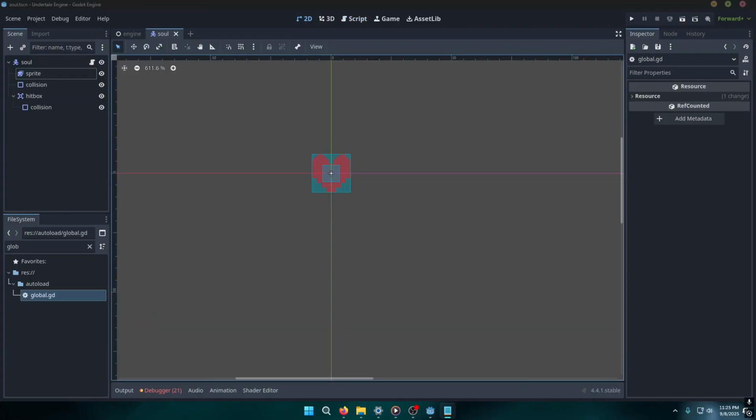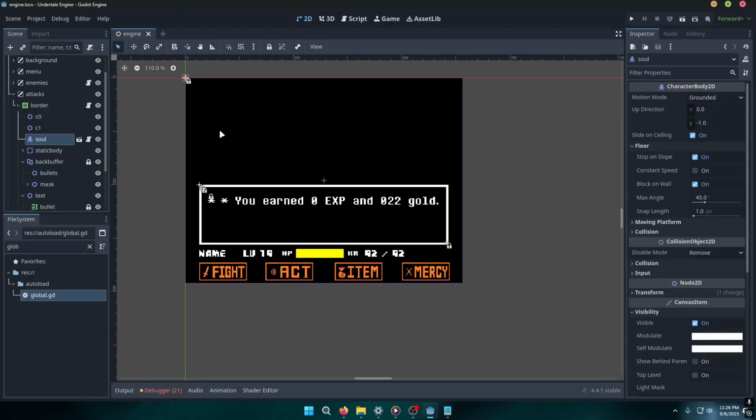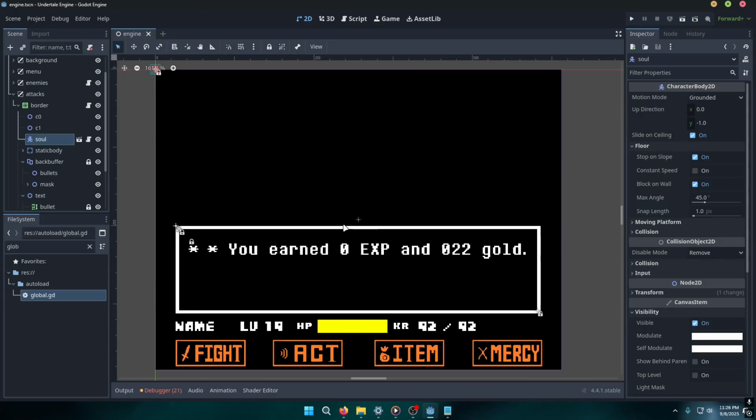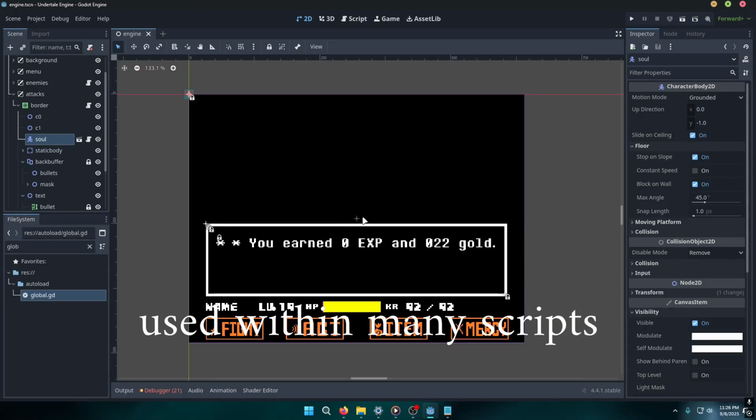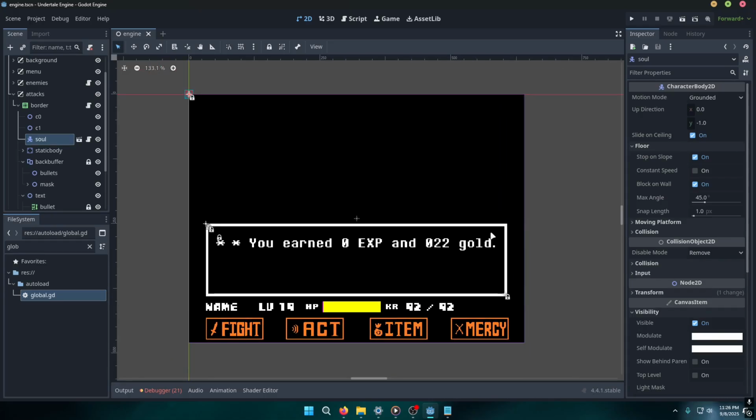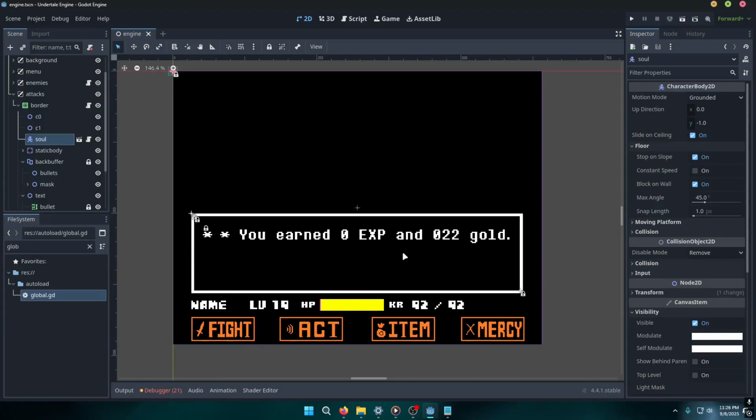I guess now I'll be covering the autoload global, utility, and audio scripts, which all three of those are just basically, I mean, utility is called utility because it's utility functions for the engine. But these are all kind of utility things.